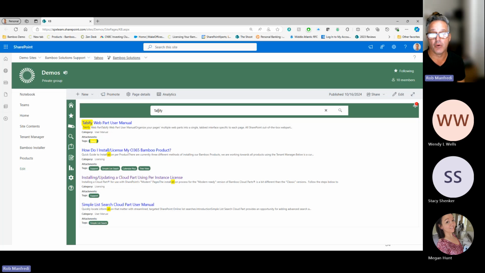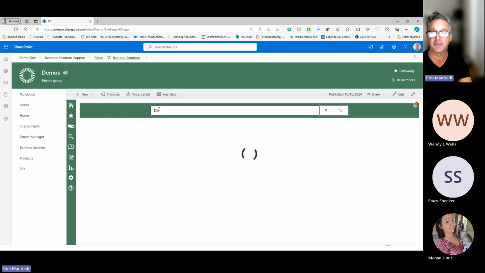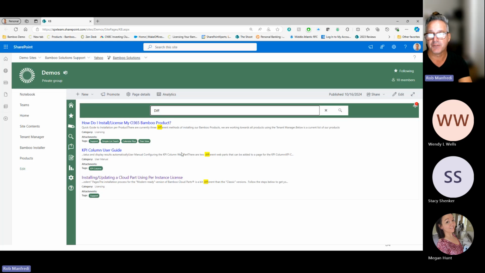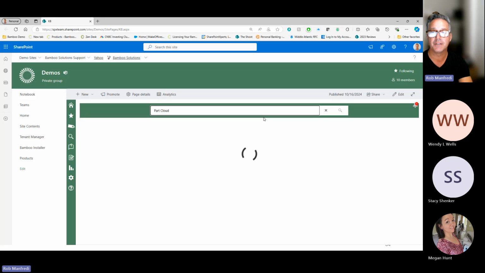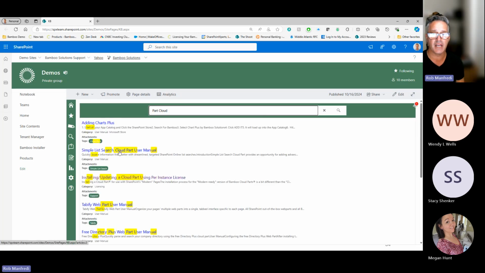And the like. So for example, let's say I'm searching for different. You can see I found different, diff. Let's say instead of cloud parts, I was searching for part cloud. And you can see it's found in cloud parts, it found locate, and it found a bunch of things.